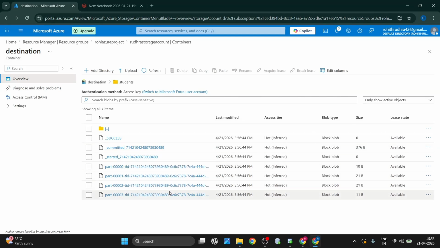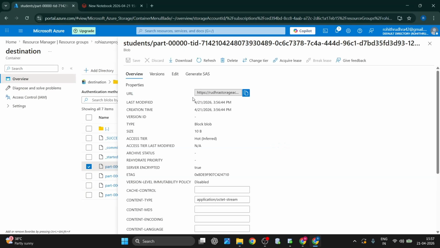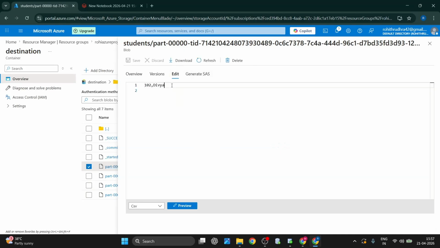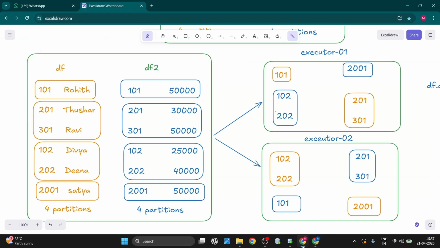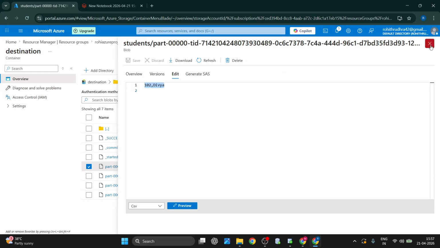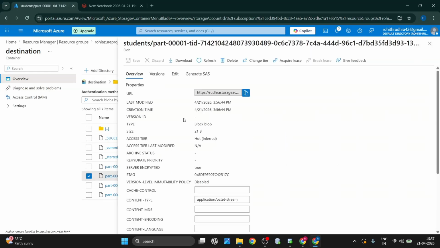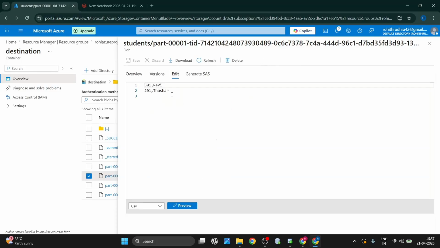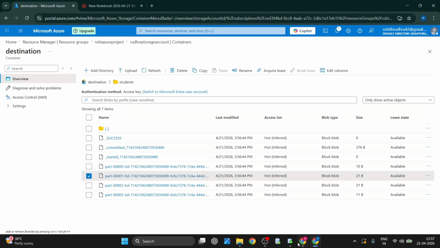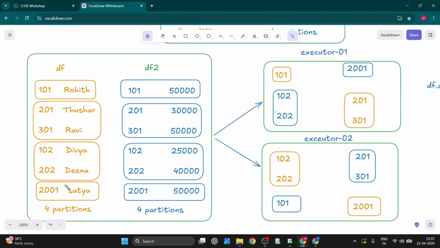Now, if I refresh this tab and go into students, you can see four parts are there, which means four partitions. If you open the first partition, edit, within this partition only one or two Divya is there. I told you, it will do as per its wish. Close this, open the second partition, go to edit. Here two people are there, 301 Ravi, 201 Tishar.